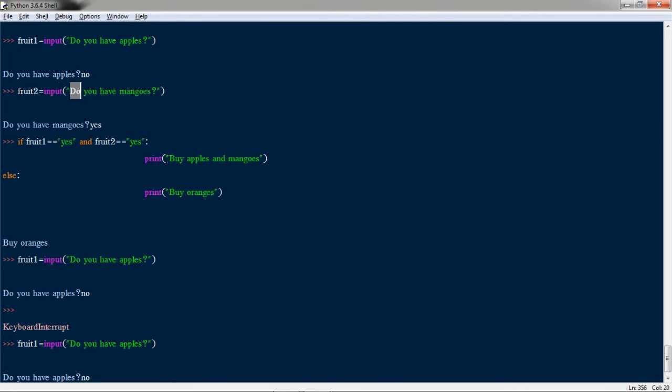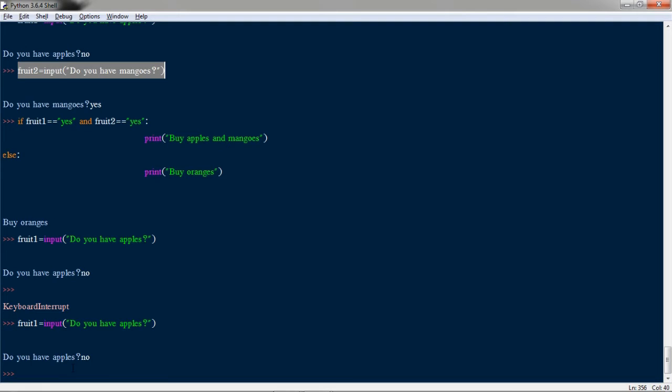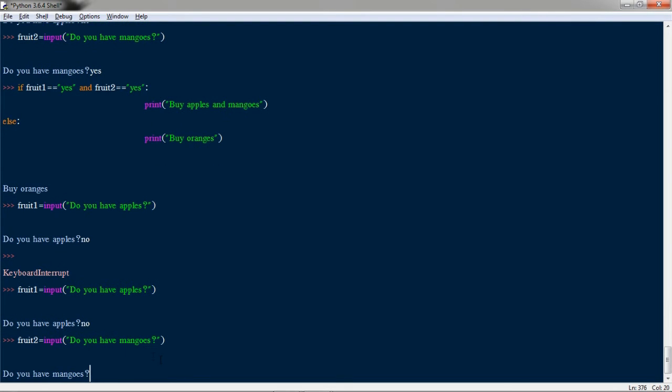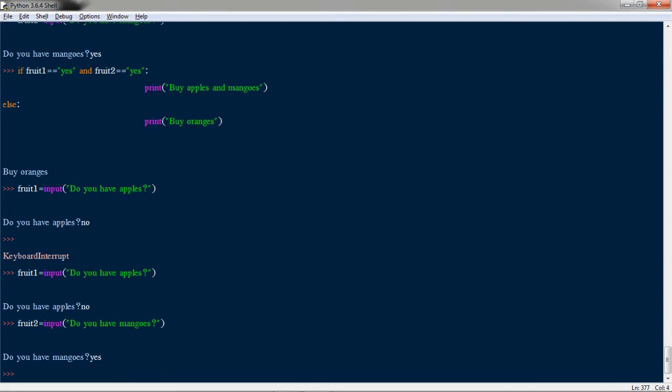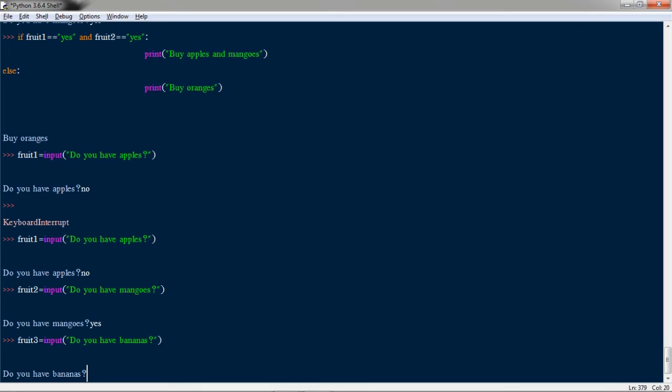So just copy it, Control C, Control V. It asks me, do you have mangoes? I'll say yes, I have mangoes, but since the condition is not fulfilled, like my mother told me to buy them only if both are present, right? So now let us have another variable, fruit 3. This time the robot will ask me, do you have bananas? Let's say I tell him yes, I have bananas.